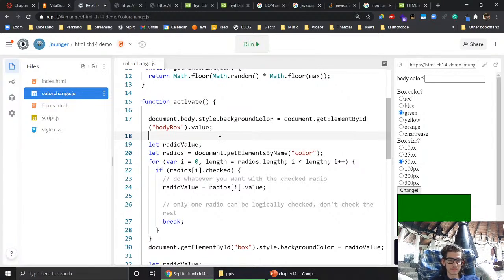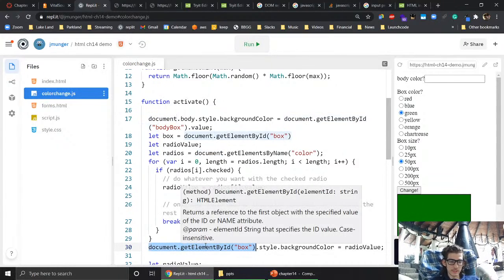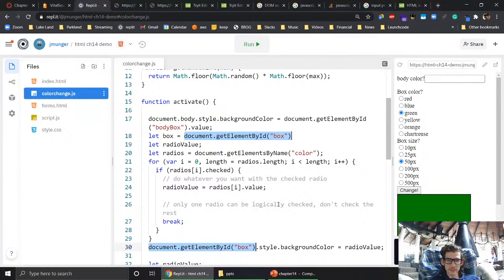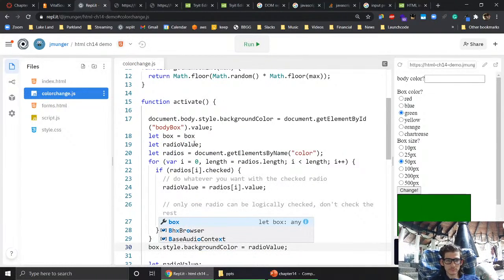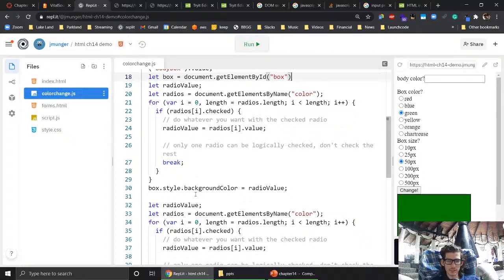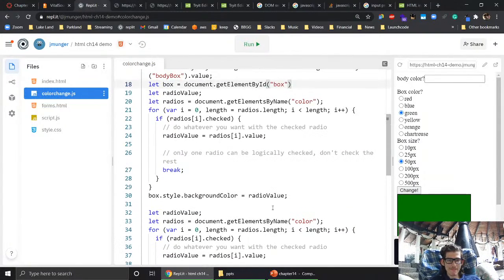So we can have let box equal document.getElementById box. Okay. And then we can replace all of these with, so I can select it like this, and then I can hit Control F2. That will select every instance of it, and I can change it to box. And then I only need to do that once up here, and then I can refer to it as box the rest of the time.